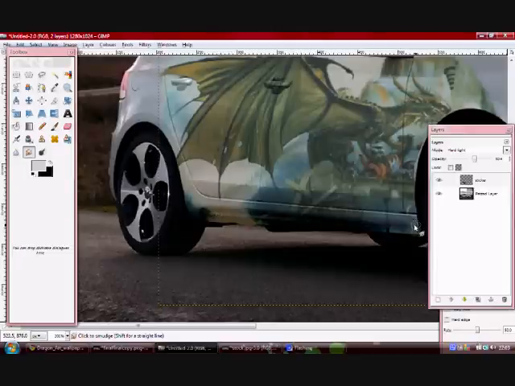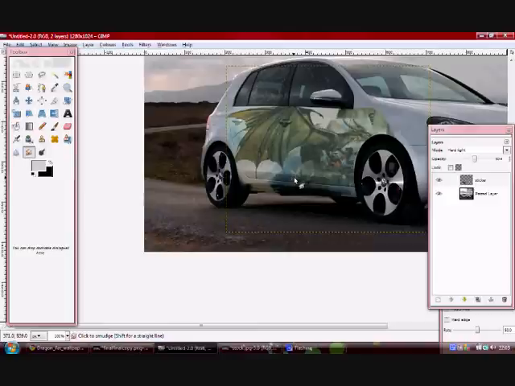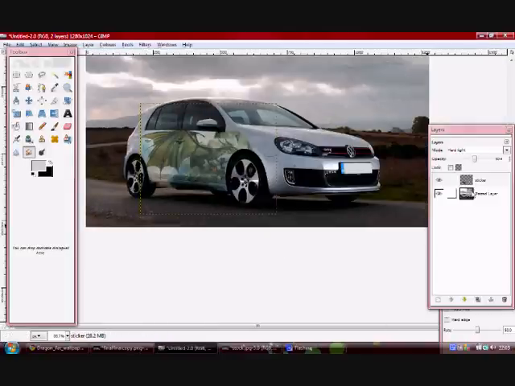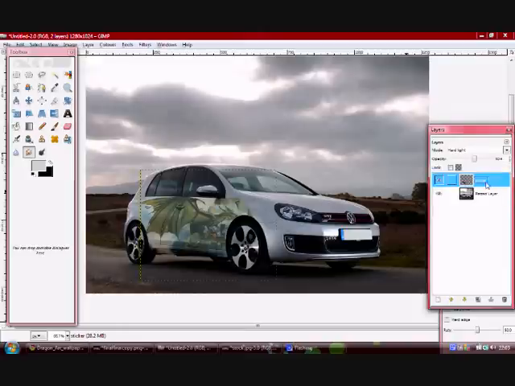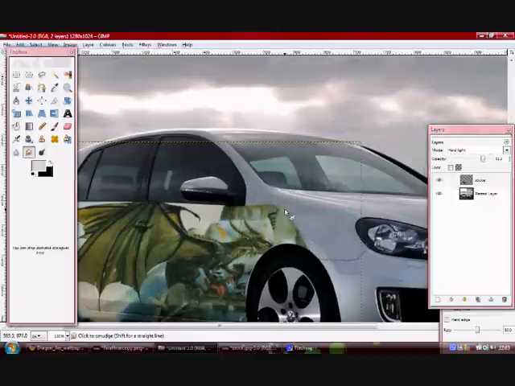Okay, doesn't look too bad. And that's basically how you do airbrushed graphics. And you can still adjust the opacity, really faint, it's up to you. And also, don't forget you can play with the mode here. And you can pull the graphic in. And so on. So that's how you do an airbrushed graphic.